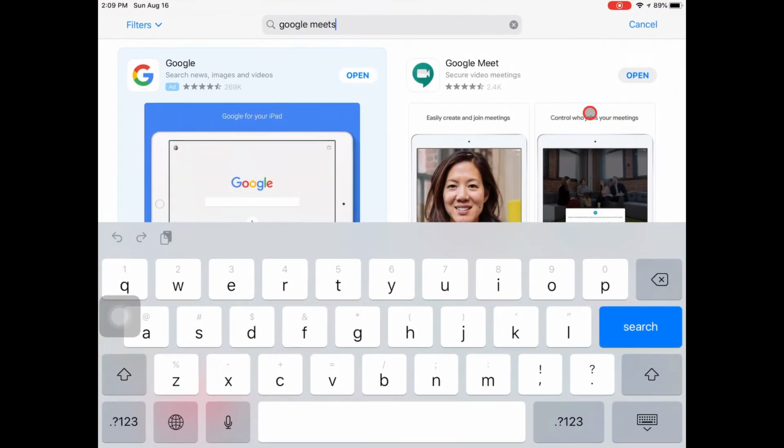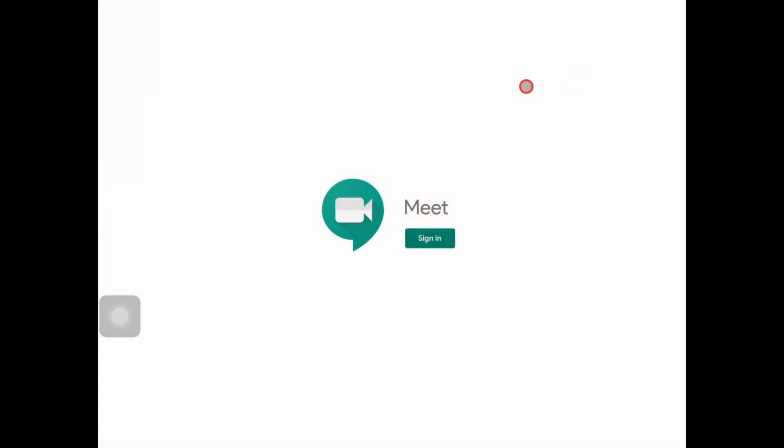So I'm going to click here. And on my search bar, I'm going to put Google Meet. I already did that. And then I'm going to download Google Meet. Of course, I already downloaded Google Meet. I'm going to press open. So this is going to be my first time using Google Meet.